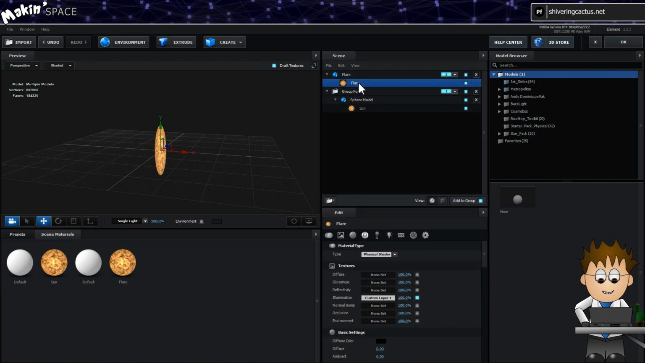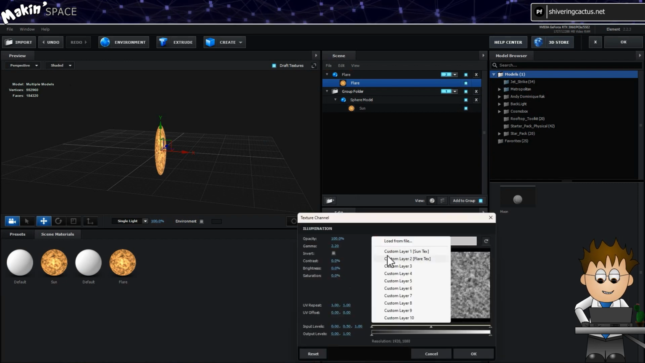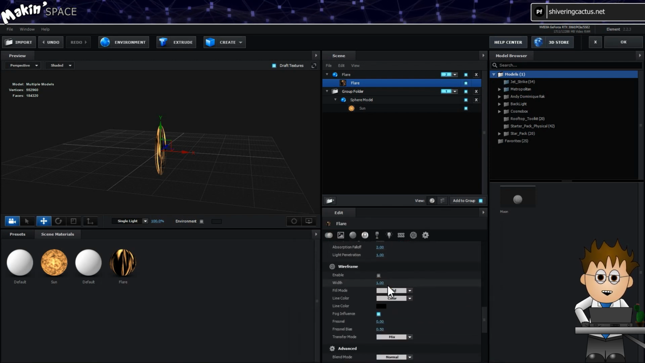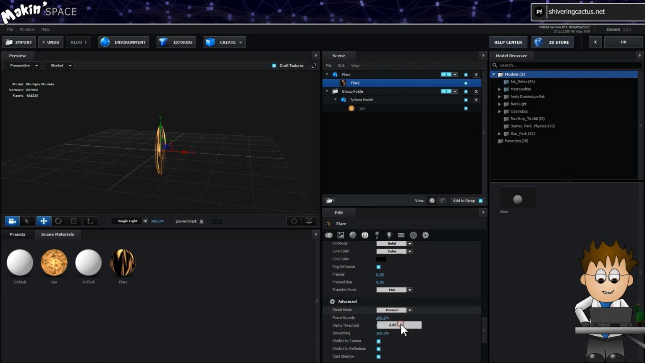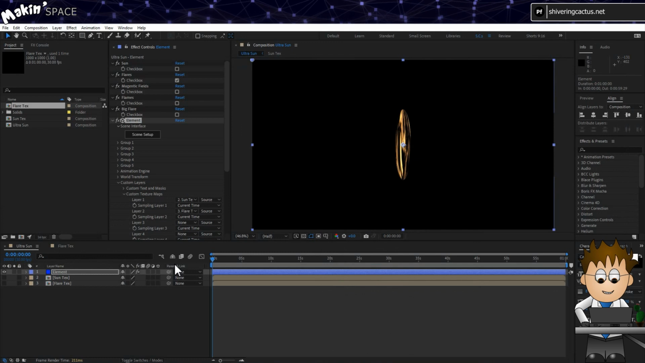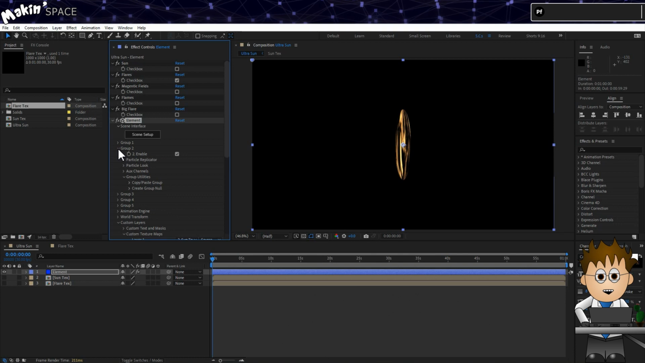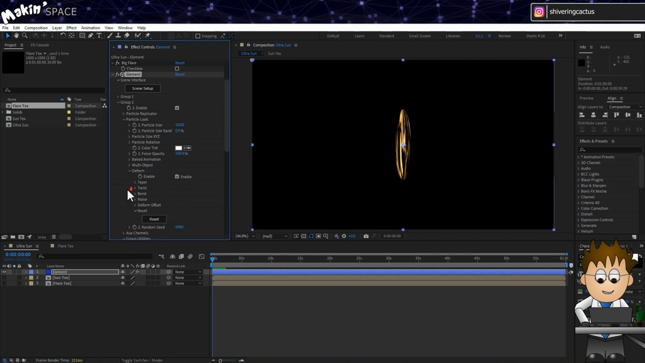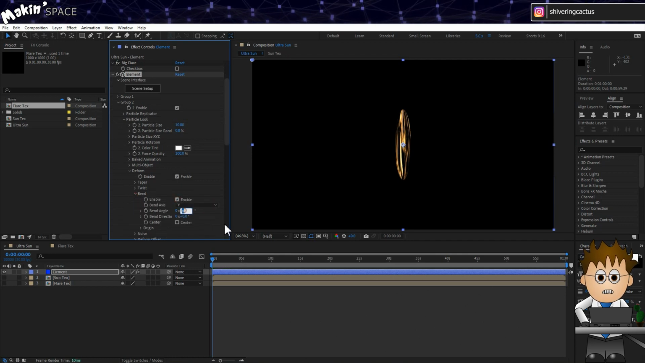Now go to the texture, material, whatever, and change its illumination to Custom Layer 2. Then scroll down to Advanced and change its blend mode to Add, which gets rid of the black. But the texture is all around the sphere and I only want it on the outer edge. So leave the Scene Editor. In Element, expand Group 2 and expand Particle Look, expand Deform, and then Bend. Enable Bend, and change the bend axis to Y and set the bend angle to 330 degrees.